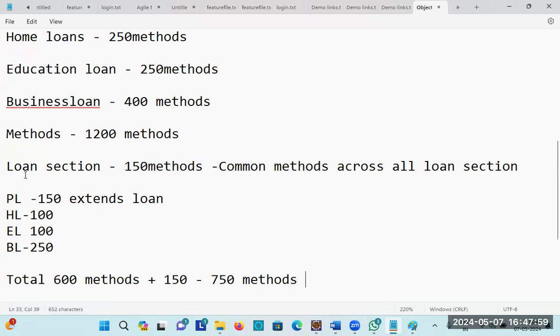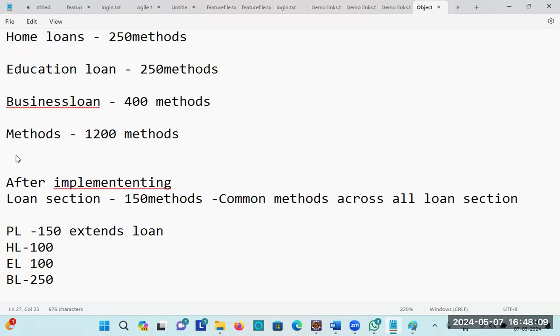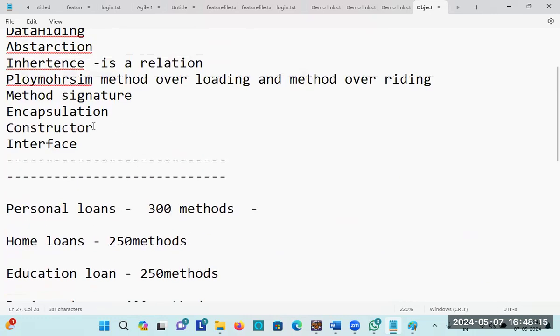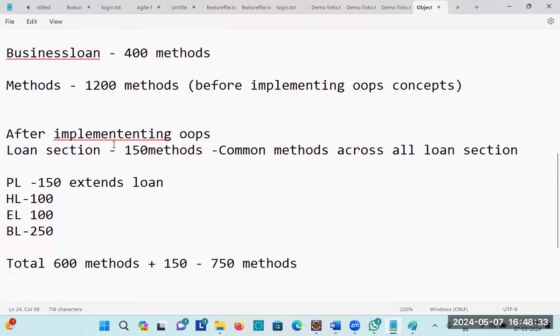This is before implementing the OOPs concept. So here we have the 1200 methods. This is before implementing the OOPs concept. And this one is after implementing the OOPs concept.